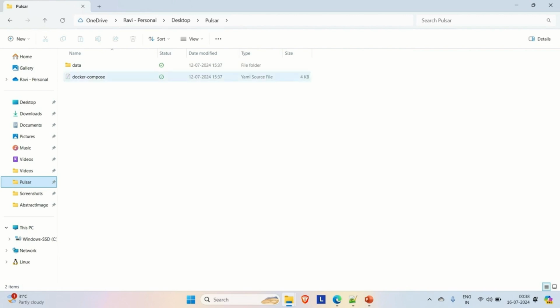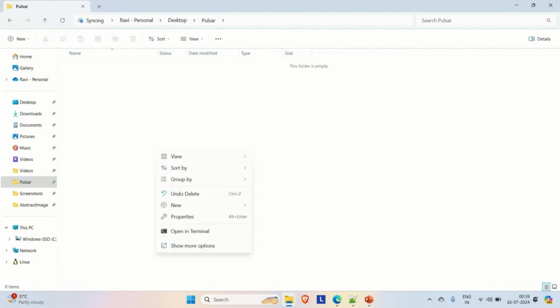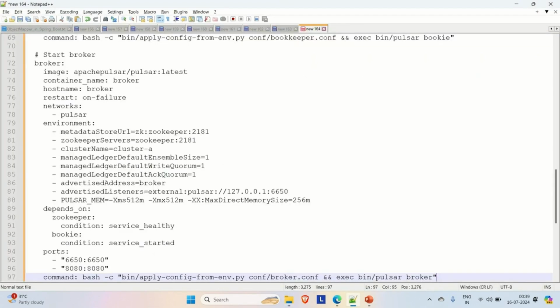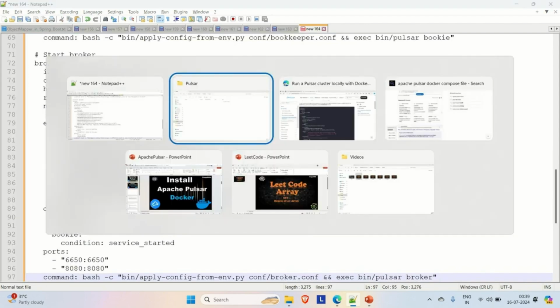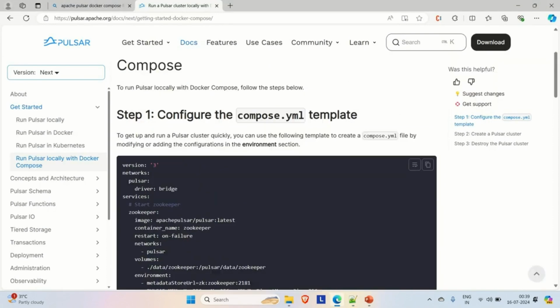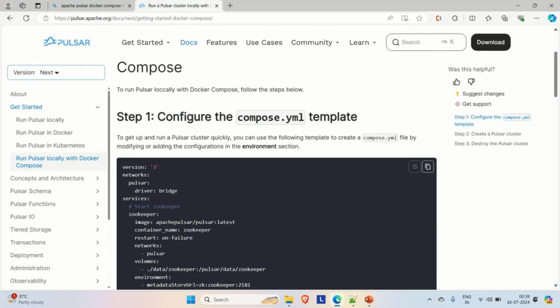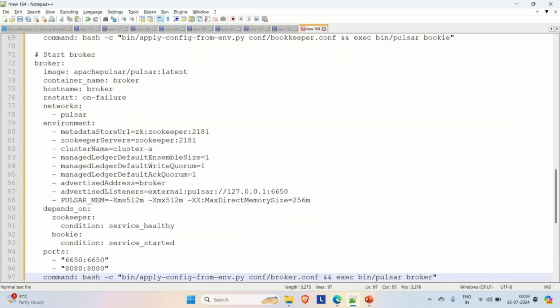and put this code that we copied from them. I already did that, but I'm going to delete it and then create it newly. So I deleted it. What you have to do is create a file. Let me open Notepad here and paste the code that we copied from Apache Pulsar. So I went here and simply copied this compose.yml file from Apache Pulsar, copied it, opened Notepad, and just pasted it here.